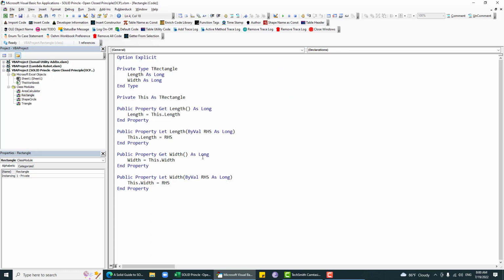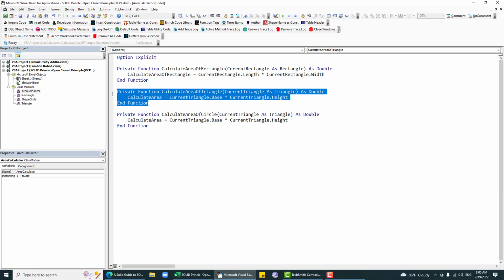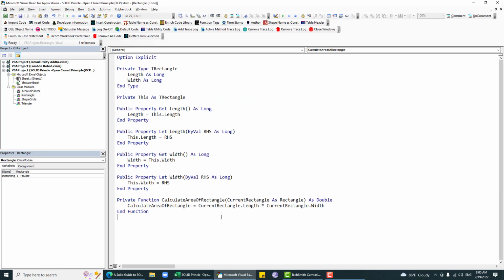So that's okay. Let's say I have the same, so let me just copy this. This rectangle, so I can just say calculate area of rectangle, so that is public calculate area. I don't need to take any argument because it's inside this rectangle class, and then I can just say this instead of current rectangle, and then this. Okay, now this is okay.